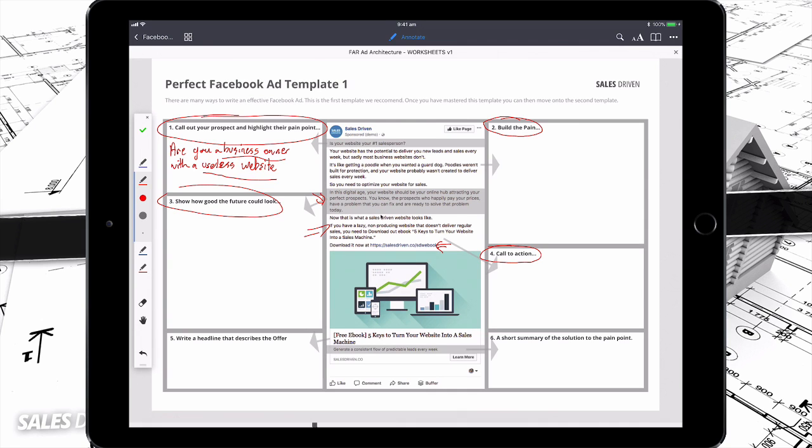So you put the URL in, even though when they click here on this Learn More button, they go to that URL, you still want to put the URL in the text because it's another way of getting them to actually click and engage and getting them to your website. So that URL there is very important. You should always have a URL to your landing page. And then number 5, write the headline that describes the offer. So we've already written that headline in the previous framework, so you just put that in there.